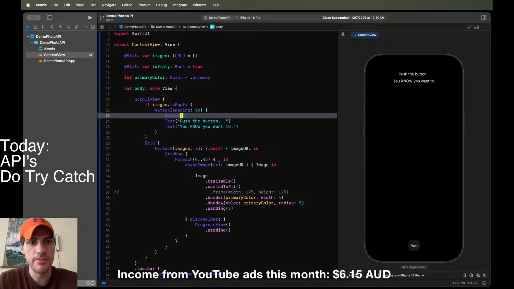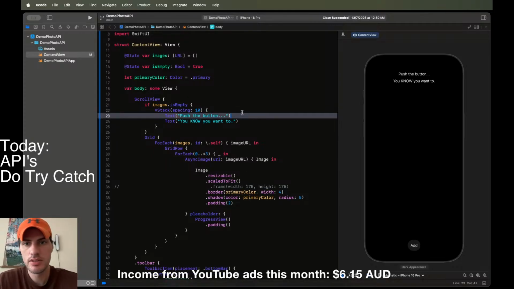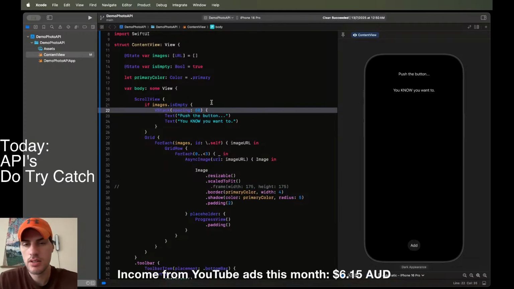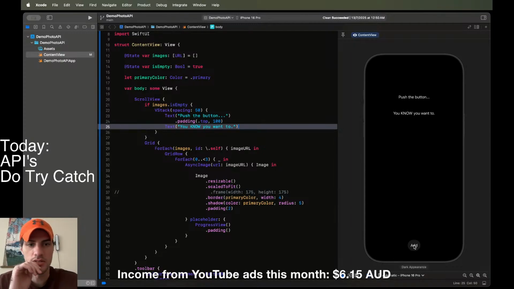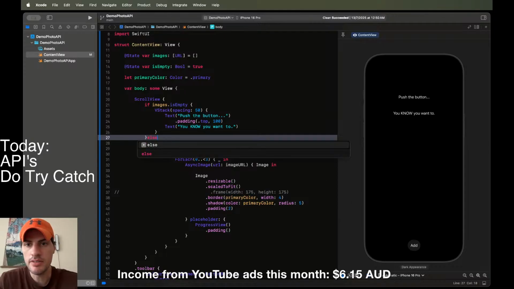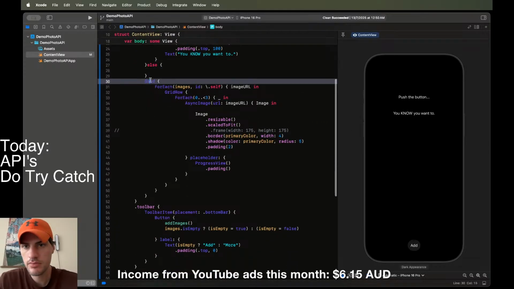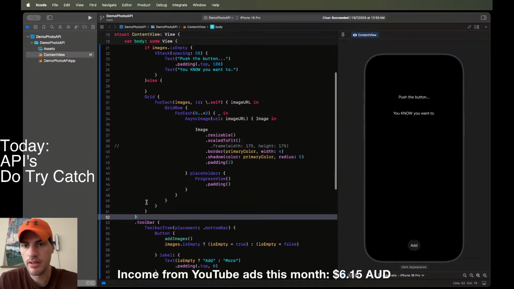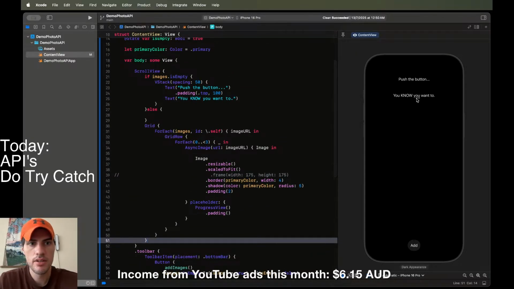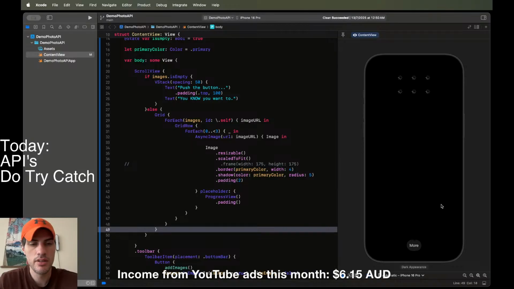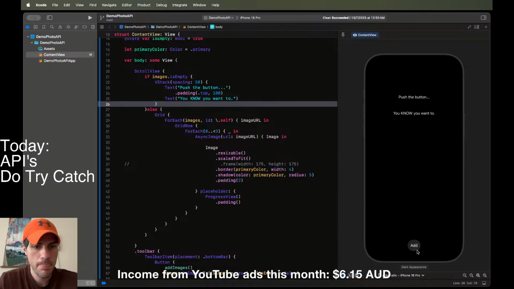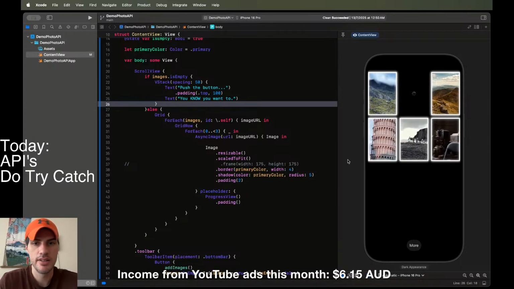What if we put spacer here? Nothing. Useless. Let's put a 50. Dot padding, dot top 50. I don't know, something like that. Push the button, you know you want to. Else. So now we can just chuck the grid into there, right? It's a scroll view still. Let's see if this works. Wait, let me do that again. It works! Yay! Perfect.